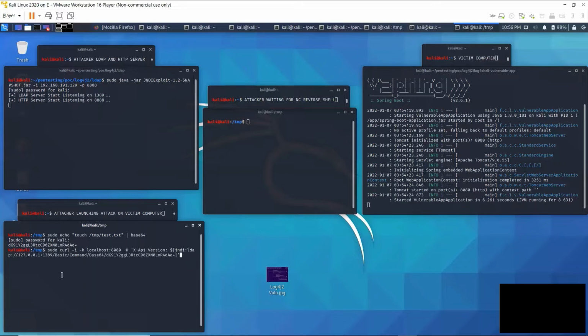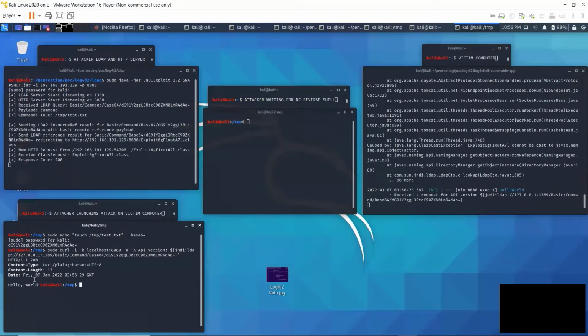As you can see, it's a curl command which is going to execute remote code using the base64, by asking this Log4j app to touch a file under /tmp/test.txt. So let me execute that one. And as you can see, I get a hello world here and a response code of 200. This window also changed, so it also gave a hello world message.